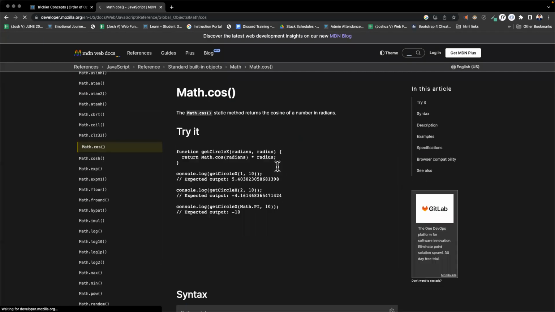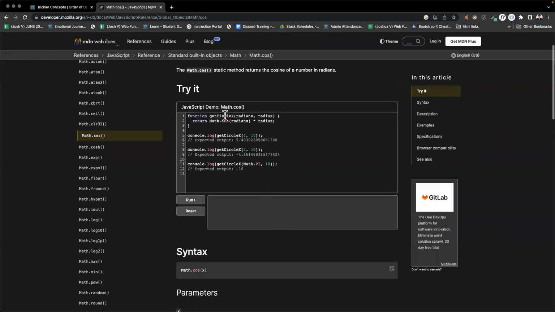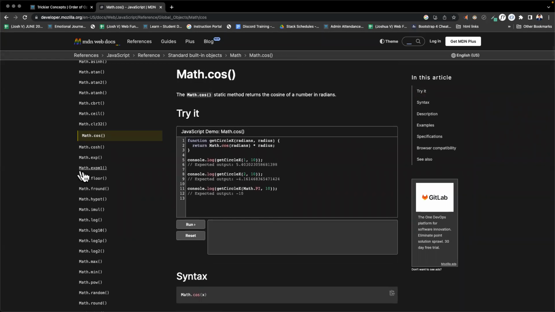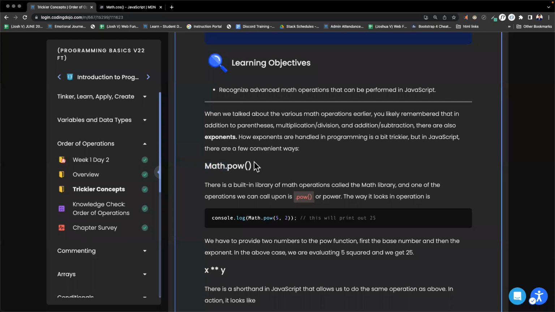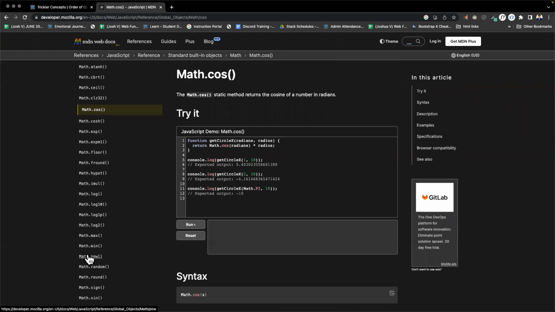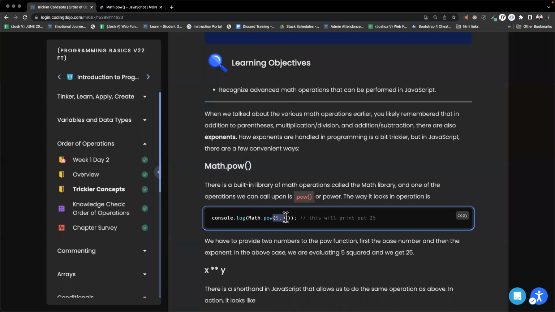Let's see what Math.cos does. This helps us find a math operation using, I don't want to get into this one, it's too complex. Let's look at one that we're actually going to learn today. The first one is Math.pow. The Math.pow static method returns a value of the base raised to its power. So what this means is it's going to take in two integers here.